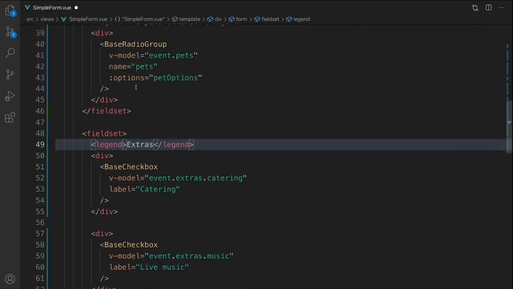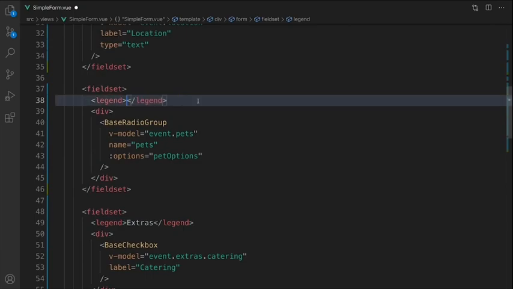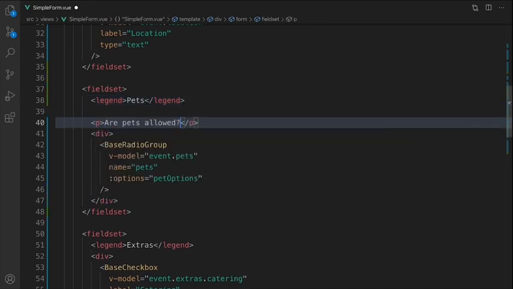One more thing though. I want to go back to the pets section. We are going to replace the legend with "Pets". And the "Are pets allowed?" question I will put in a p tag to better signal what we expect from the radio buttons.